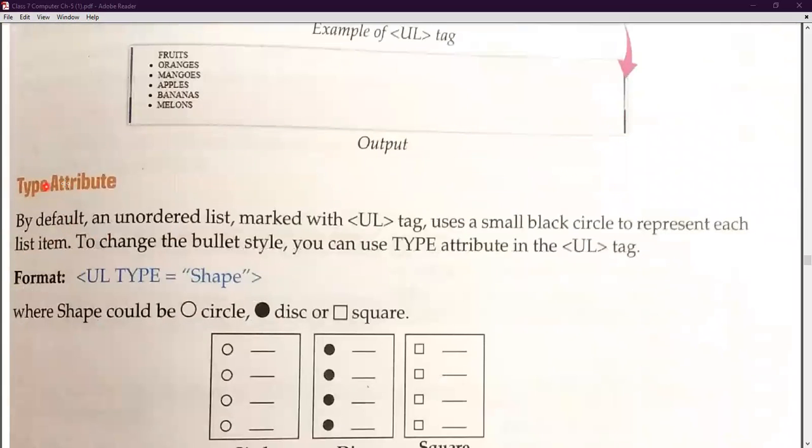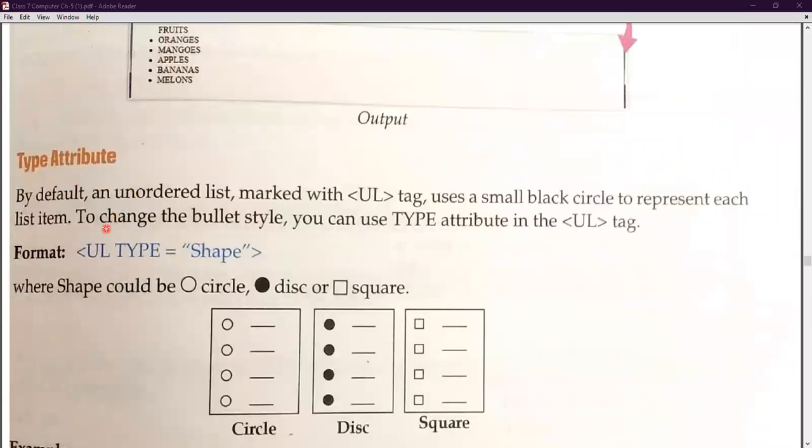Now we will understand the type attribute and start attribute. The type attribute means we change the bullet style. That means if you are using circle, disc or square, whatever shape you are going to use, you need to mention it in the type attribute.